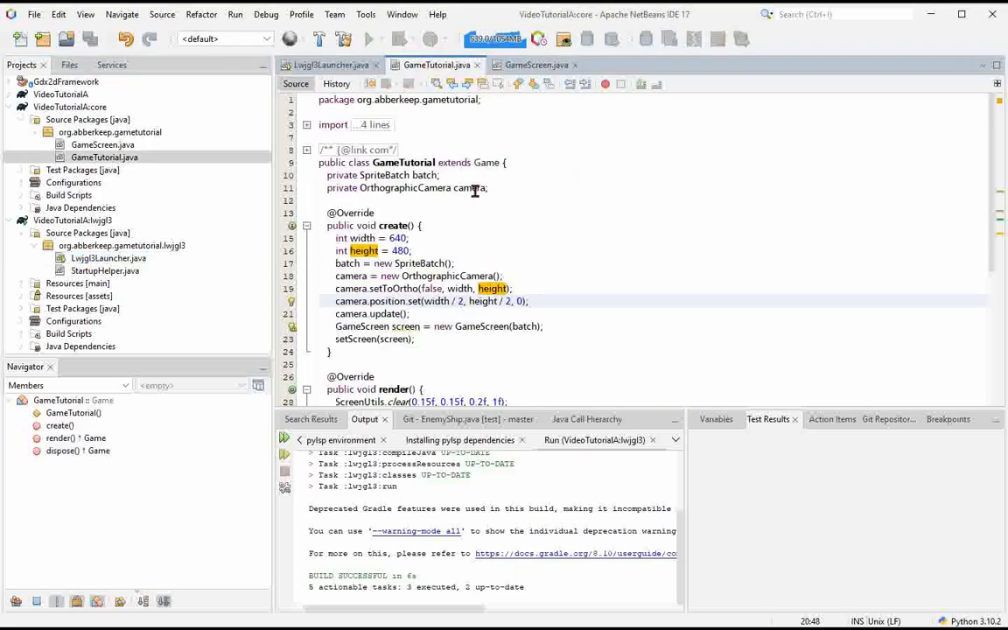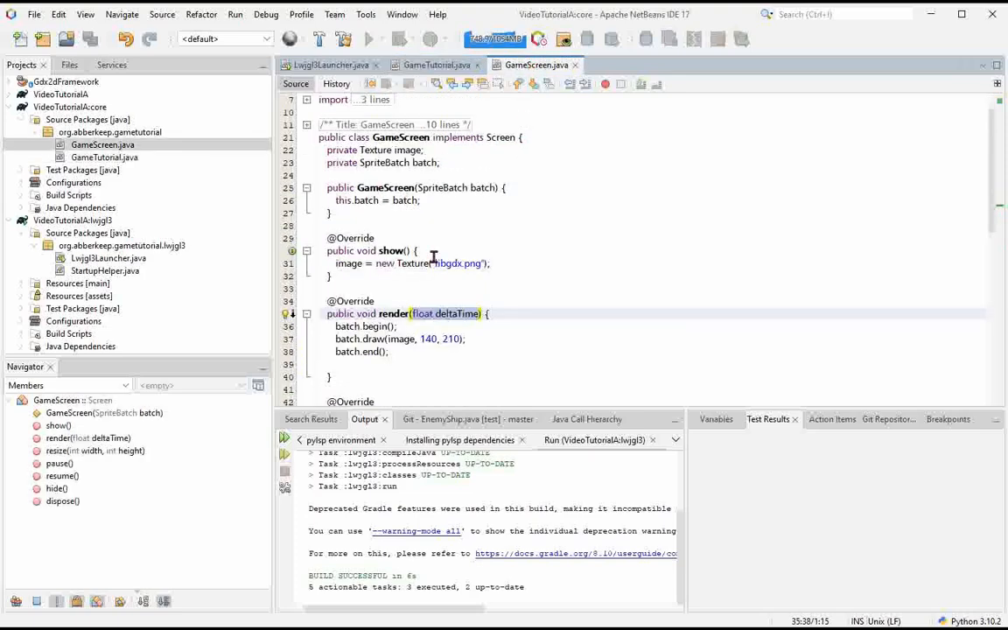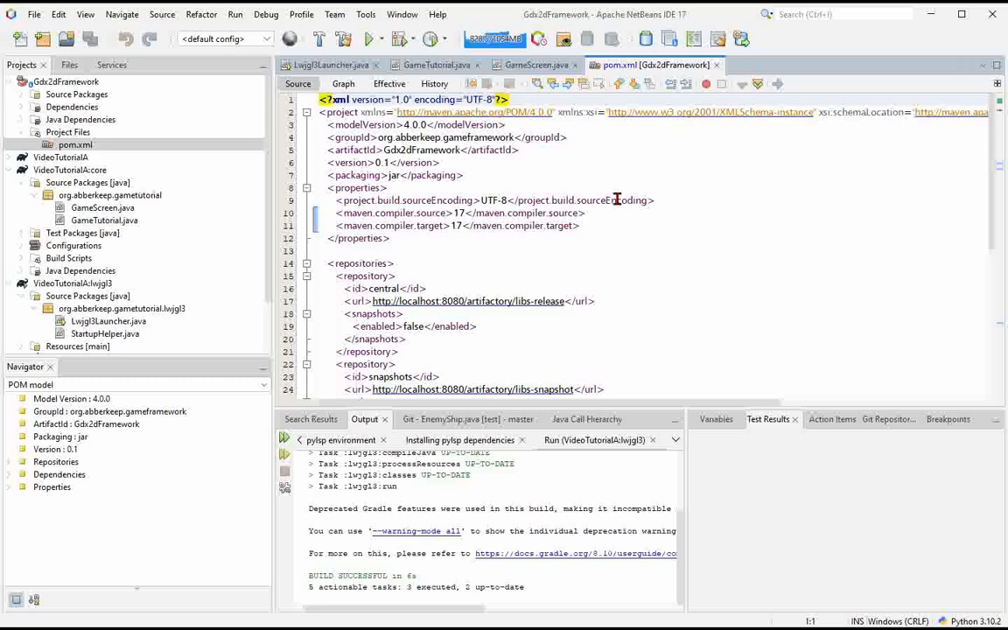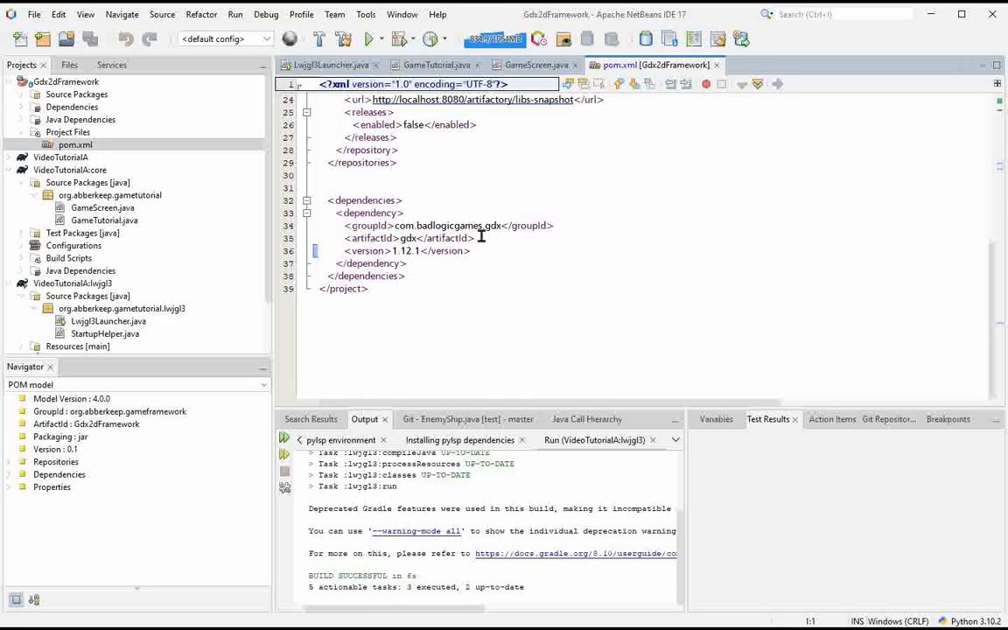So now that we have our game tutorial and we have these basic steps that we're going to use every time we create a 2D game or create our scene, basically the same kind of steps. So instead of coding that over and over again, we're going to put that into a game framework. So I'm calling this game framework GDX 2D framework. Give it version 0.1. We'll use Java 17. And we'll set our LibGDX version to 1.12.1.